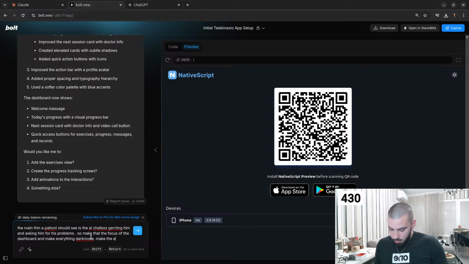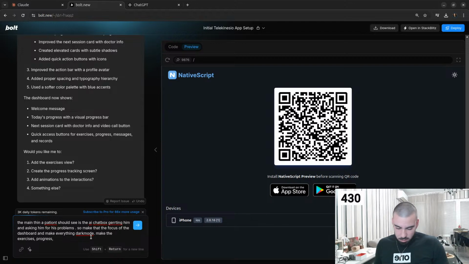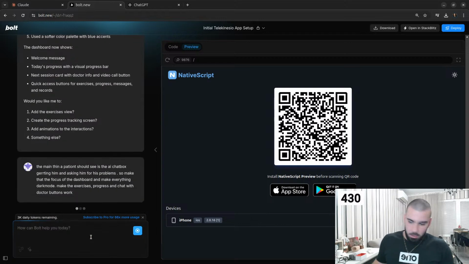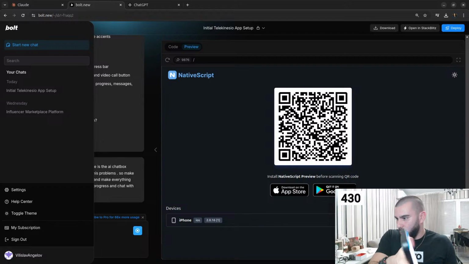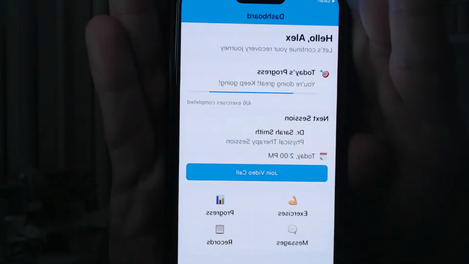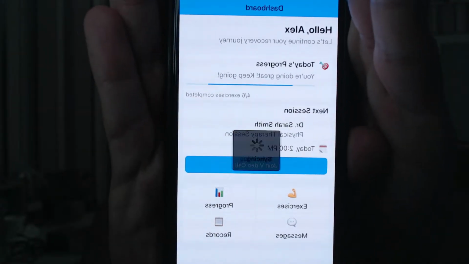Make the exercises, progress and chat with Dr. buttons work. Alright, so let me show it to you once again. Oh wow, it's typing it. There you go. So it will now start doing its thing as it's loading.